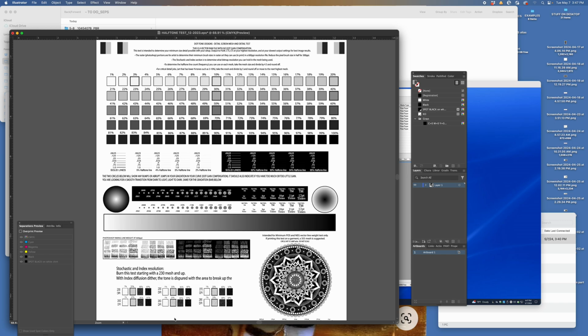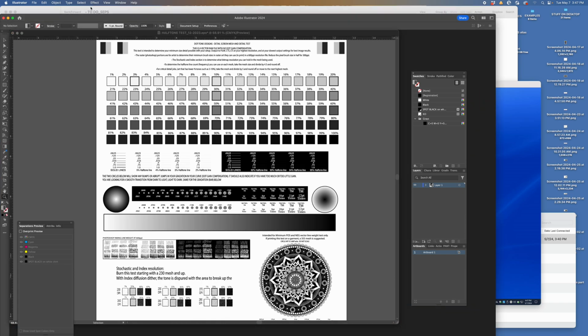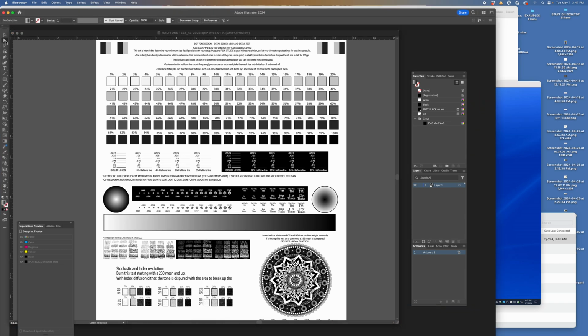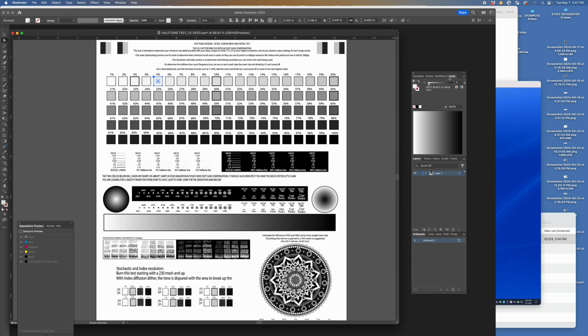Can't see my Illustrator back. There it is. You'll see that each one of these is filled with a percentage. If you click on it, that'll be filled 5%, as you see right there, and so on, 100%.